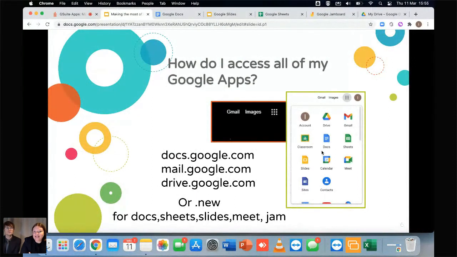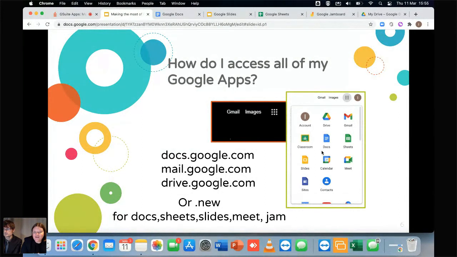So how do we access all of these Google apps? There's a few ways. Go to the nine dots, the waffle menu, in any Google product, and it comes up down the side. Or you can go direct to the web address itself, so docs.google.com, mail.google.com. It's the same for every product. Or if you want to jump straight into a brand new doc, sheets, slides, Meet, Jamboard, you can do .new. So docs.new, sheets.new, etc. And it takes you straight into a blank, brand new one, ready to work on.